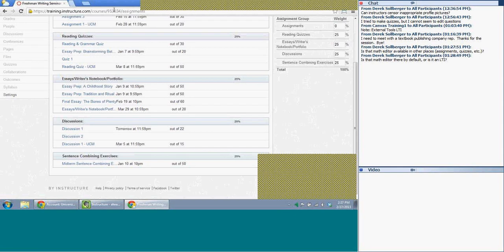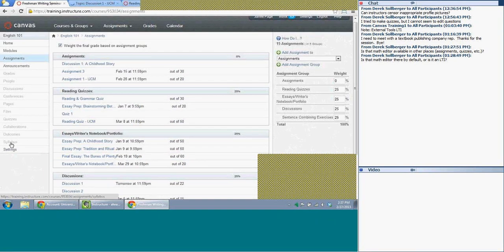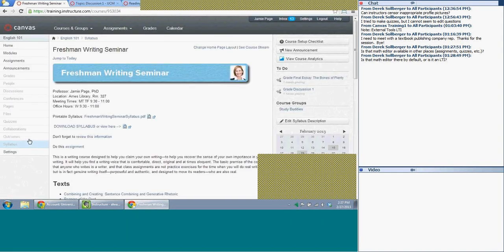Let's take a look here. I'm going to show you guys what a discussion looks like, what a quiz looks like, and also what a basic assignment looks like. But before we do that, while those are loading, I want to jump back to our syllabus page, which is our home screen. Our syllabus page is only the home screen because that's what I selected as the home screen.